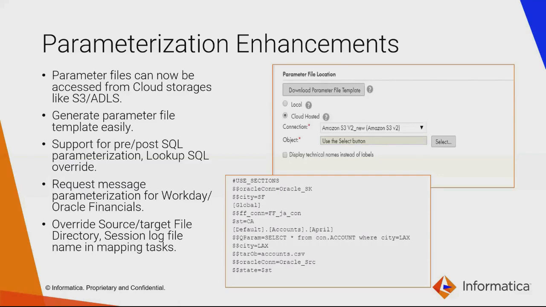We've also added other capabilities for parameterization around pre-post SQL statements and lookup SQL overrides. These can now be partially parameterized using the in-out parameters. And we've also added the ability to parameterize request messages for Workday. So if you're using a Workday or Oracle Financials source, you can now parameterize the request message, and the entire request message can be passed using the mapping task or REST APIs as well.